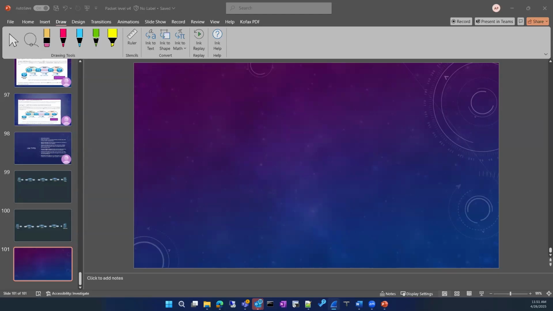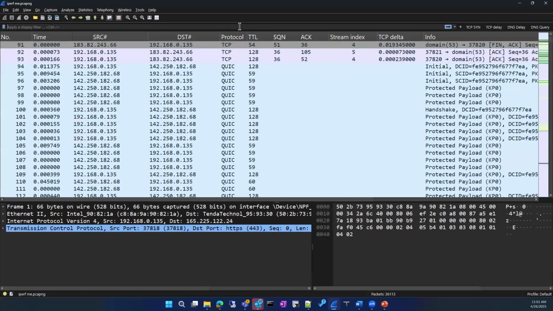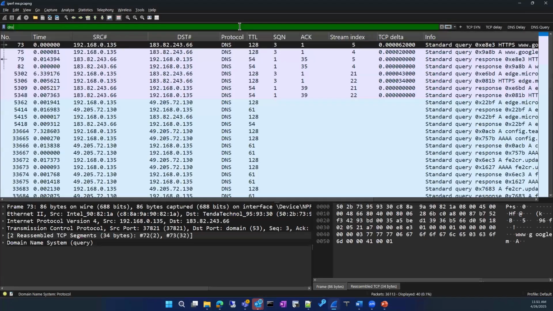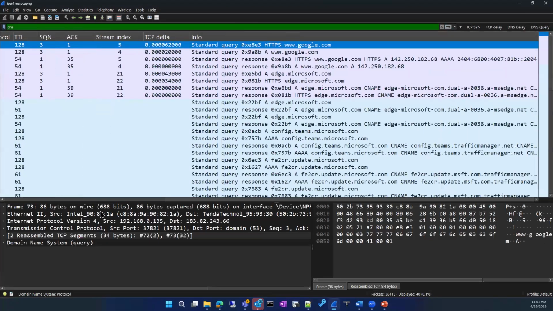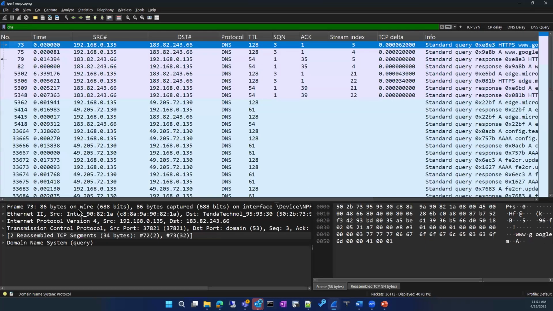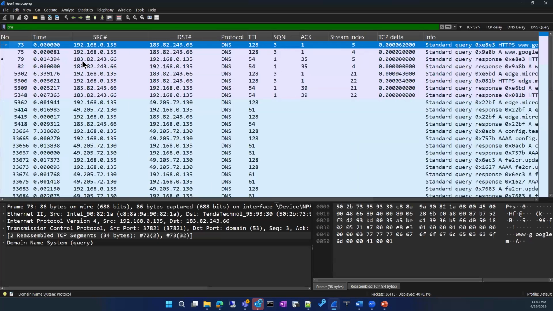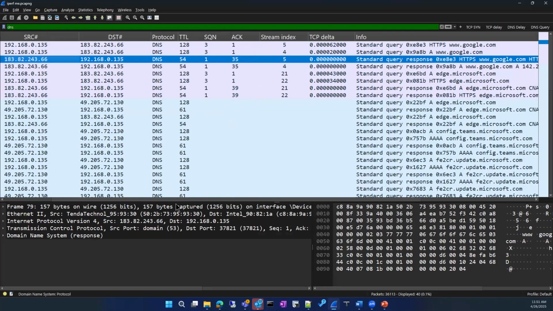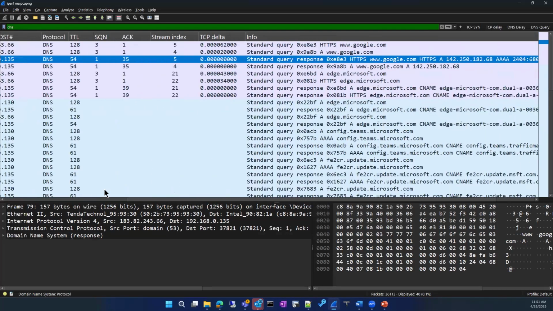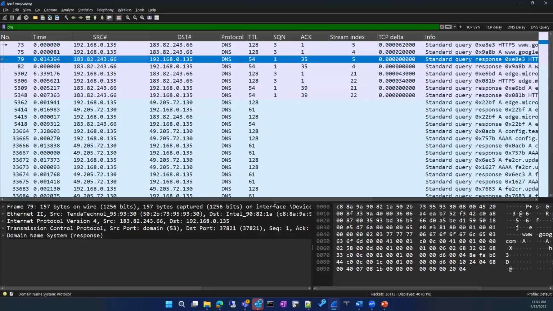I got these packets back. I got a response back here, right? For my google.com. So you can follow the same arrows here. As I said, the DNS request and response.